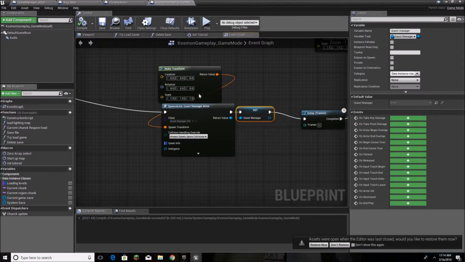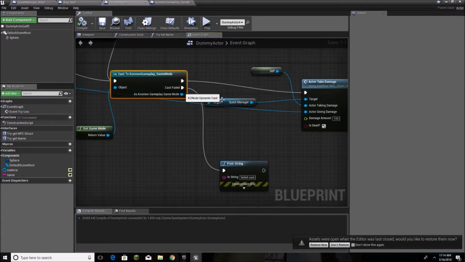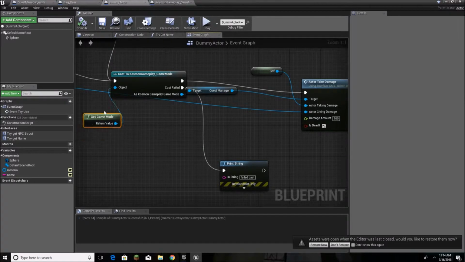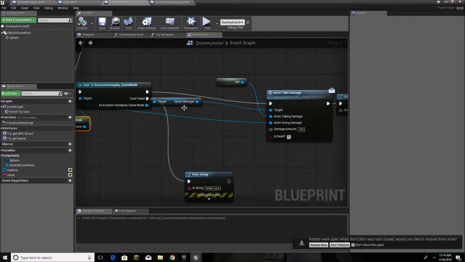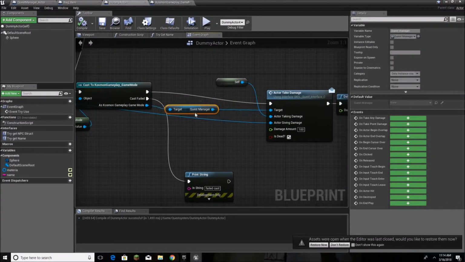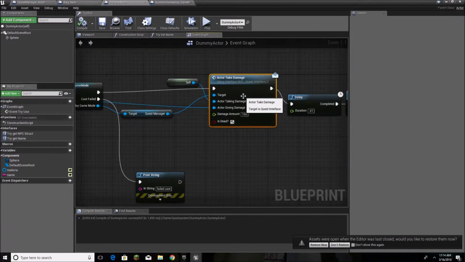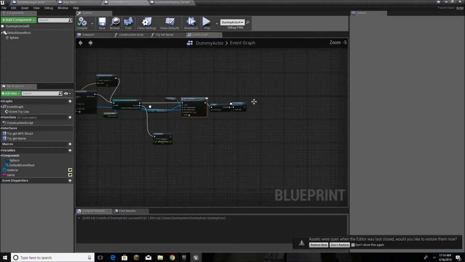And then make sure you have this set as a variable. Again, you could do this wherever. I'm doing this in the game mode, that way it's easily accessible by this function right here. And what I'm doing is I'm taking the quest manager, and then I'm going to send it a message that the actor is taking damage.